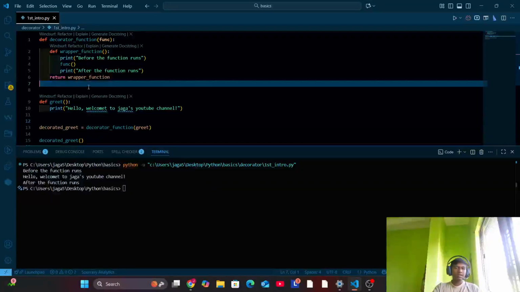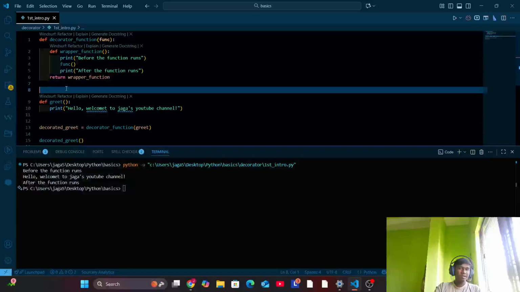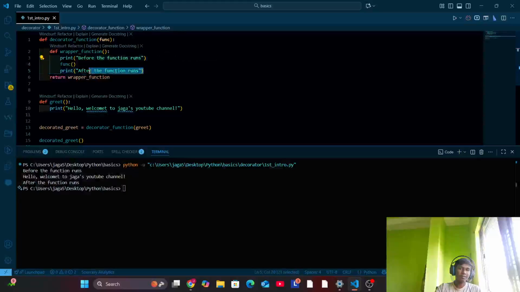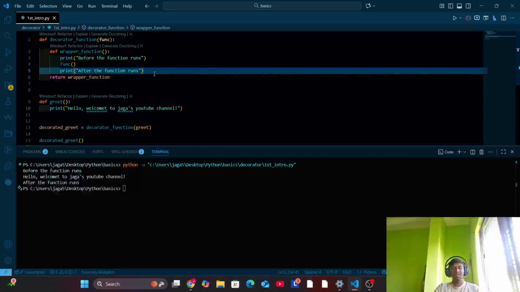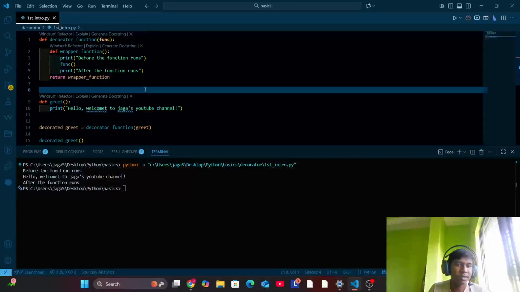So the decorator basically takes a function as an input and adds something before and after the function. But there are also many other things we can do, which we will eventually learn.